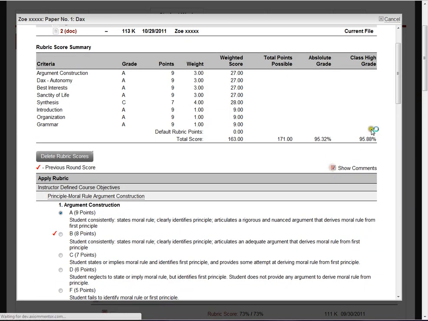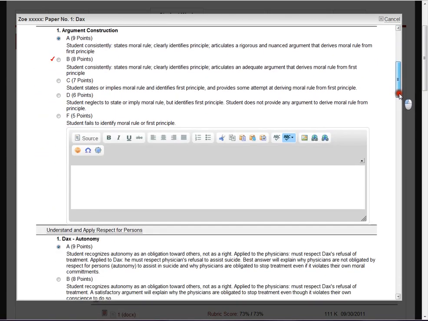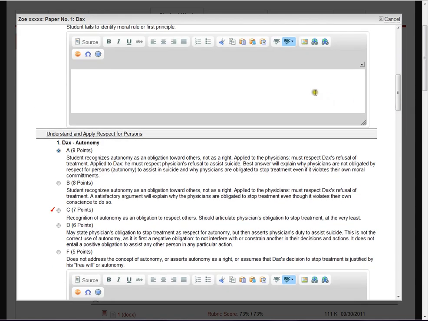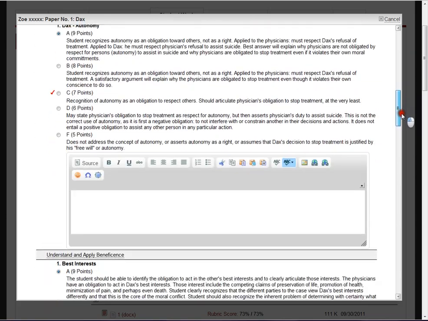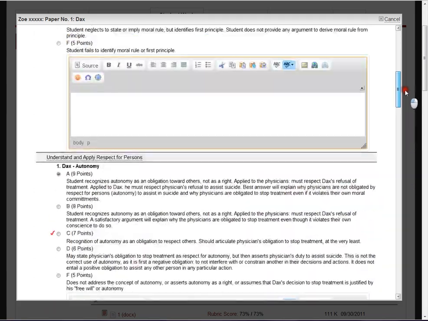There's a comments field. I don't know if I wrote comments in this particular student's case, but you can simply type in your comments here on each rubric trait. So it's a way to give additional feedback to the students.